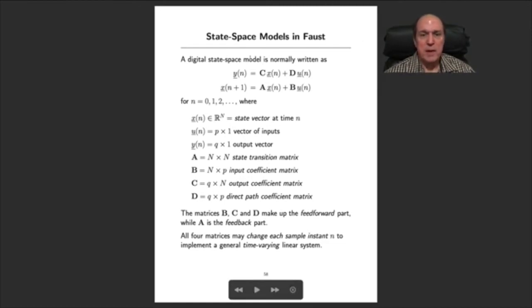So the digital state space model is written like this. Y is a vector output, any number of outputs. It's some C matrix times the state vector, X underbar, plus D times the input signal.